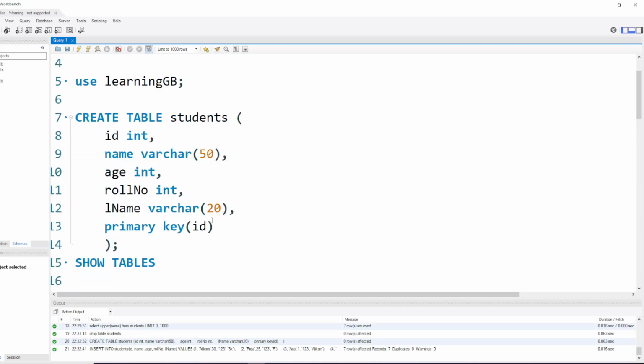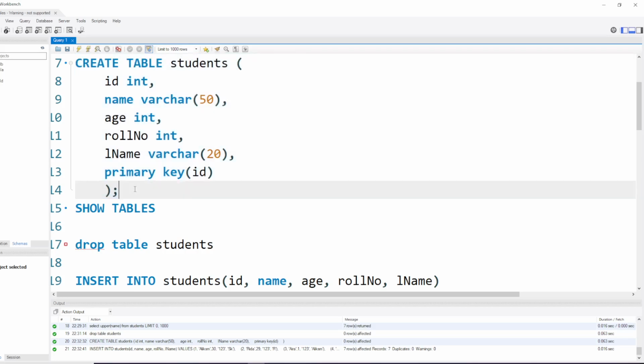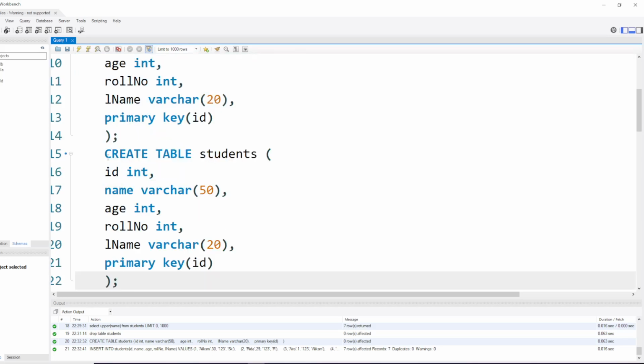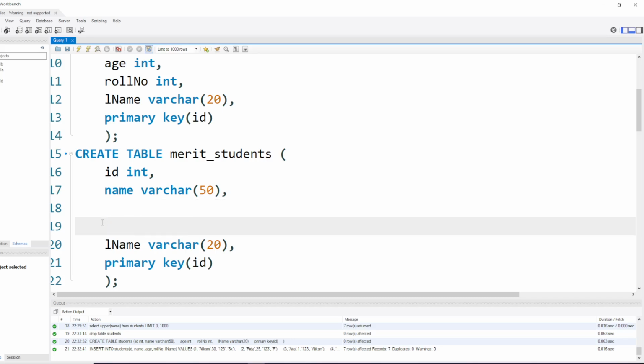Now let me create the second table. Under this itself I'll create it. For the second table I'll have merit students, and the ID will be there, and the name will be there. Age, I don't want to give the age. I don't want to give the roll number. I want to give the ranking of the students. This will be an integer.